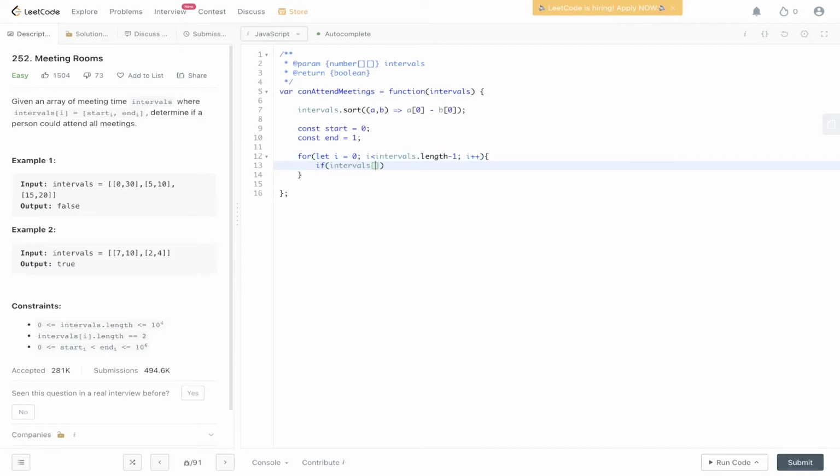If intervals[i] at end, so if the current interval end value is greater than intervals[i + 1], so current plus 1, start, we can return false, else return true. So whenever we reach a point where the current value at end is greater than the current plus 1 value at start, we can return false. If that never occurs within this for loop, we return true because we have found that there are no overlaps within this array of arrays.